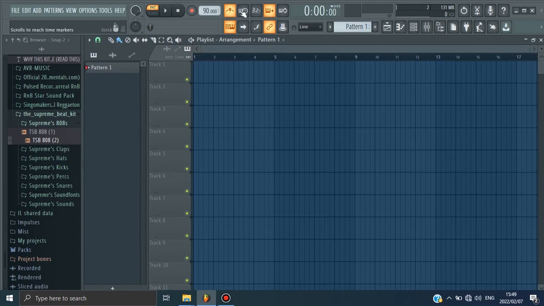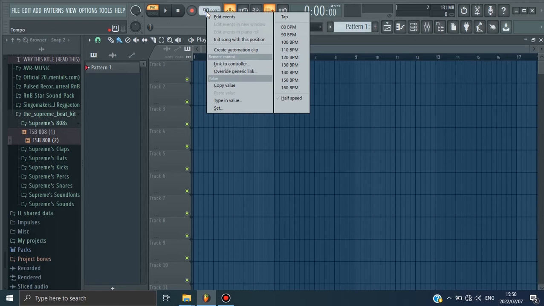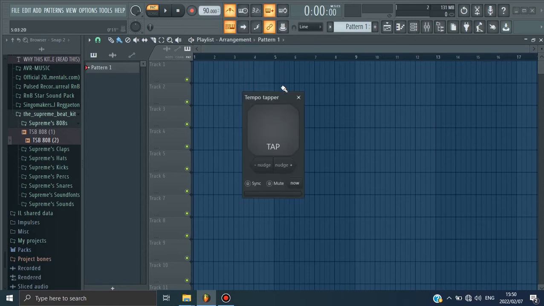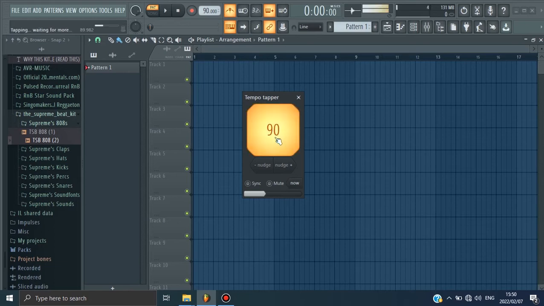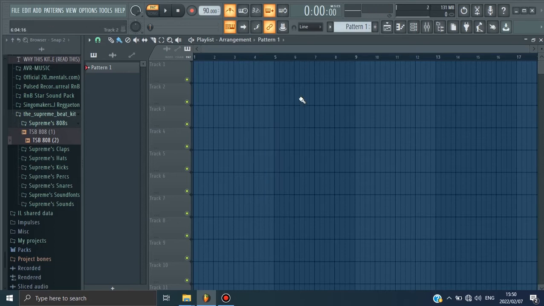The first thing that I did is to find my tempo. Here I just know the tempo that R&B is somewhere around 90, but if you don't know, you can just come here and press tab, and then you can just tap using your mouse or any button on your laptop so that you can find the tempo you're looking for. So in this case I'm just going to use my keyboard. This is what I'm looking for, an R&B type beat.